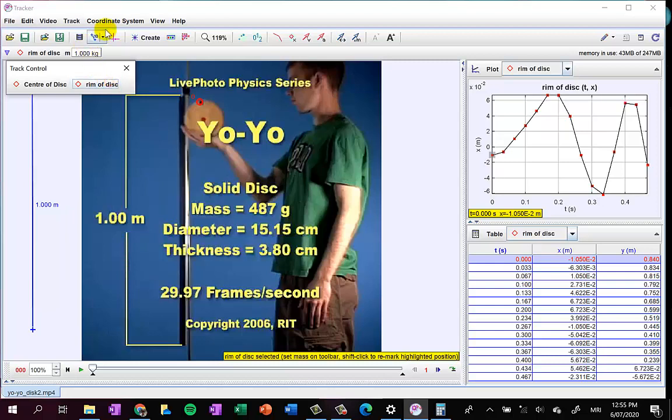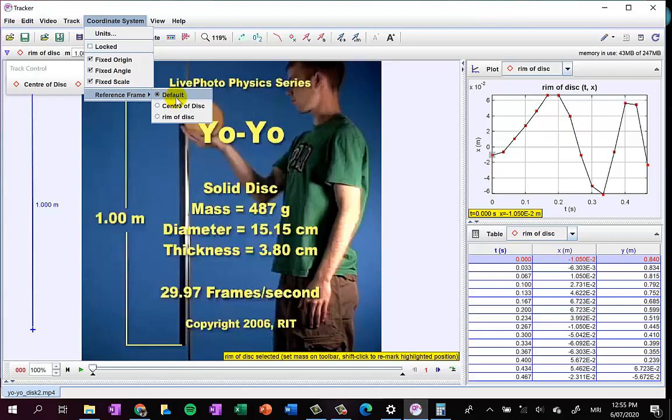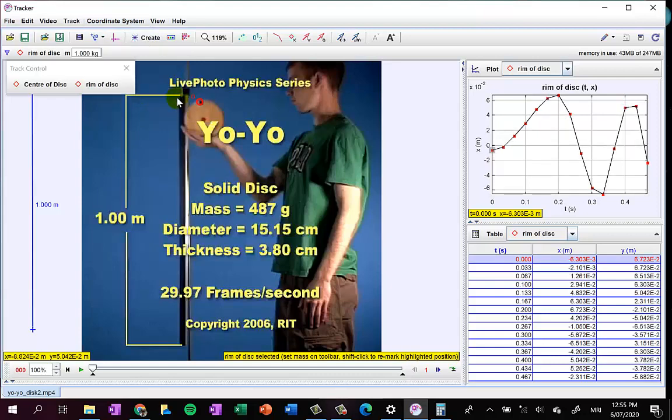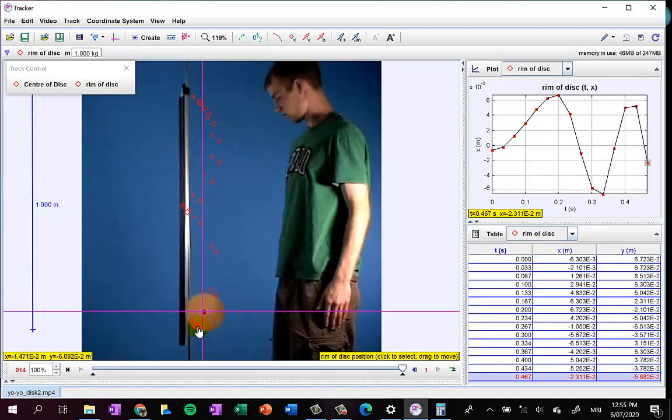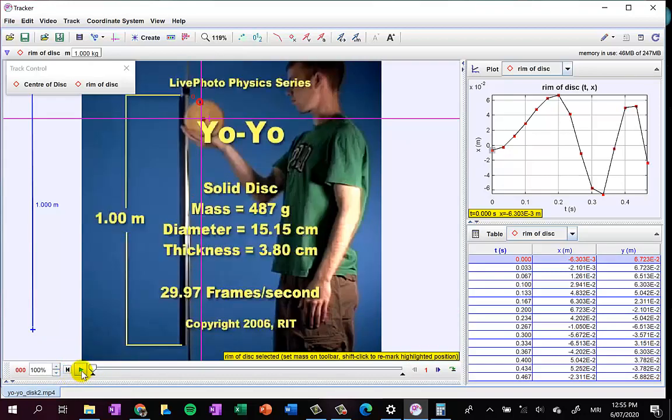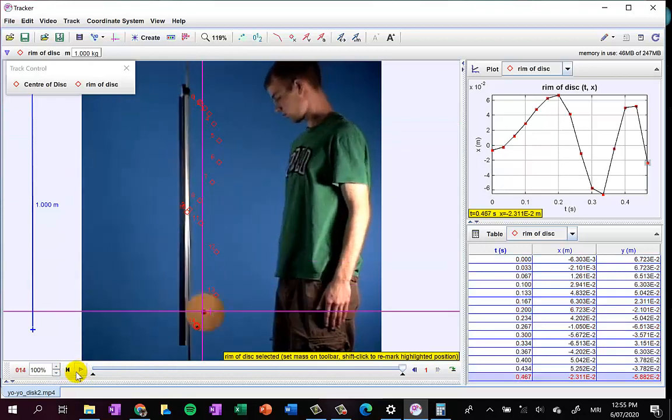If I go to coordinate system and I choose as reference frame the center of the disk, and I make this visible, you'll see that it'll shift the 0 point so that it's always the center. That way, if I look at how this rim of the disk is tracked, it's going to look only at the rotation about the center of the disk. So I've basically changed to a moving reference frame, which means that the second track here is now only looking at how the point that I've tracked is rotating about that center.